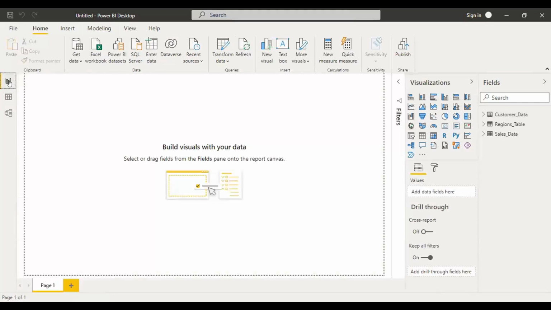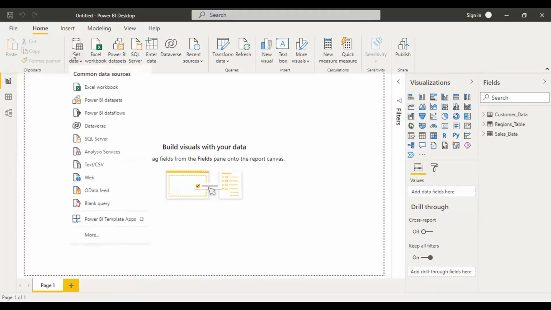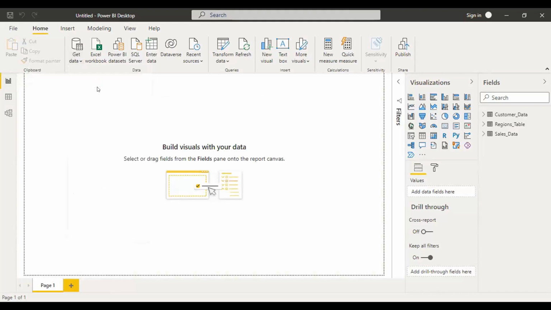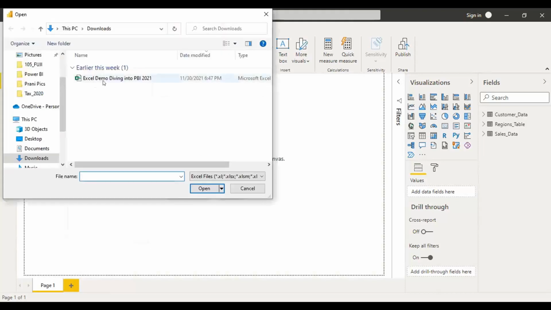But if you want to get the data in Transform Data mode, then again, we have to go and get the data, click Excel workbook, and open the Excel file.